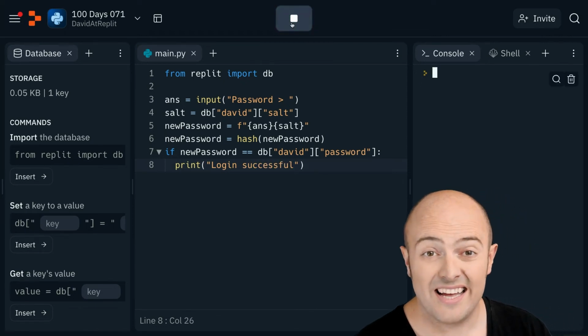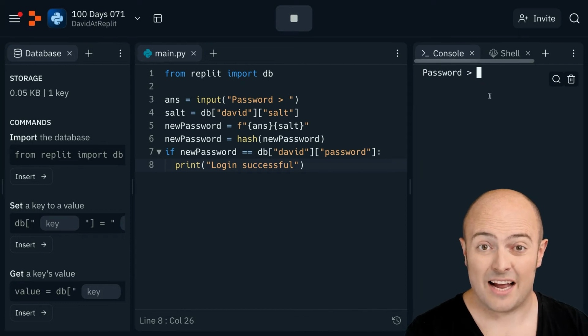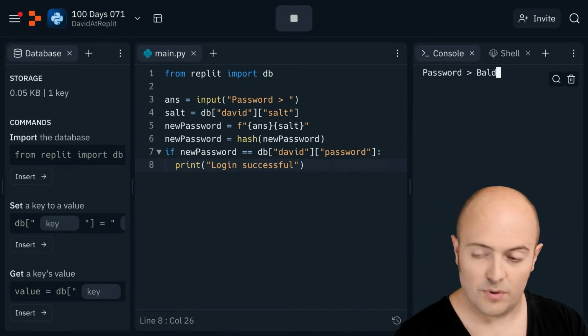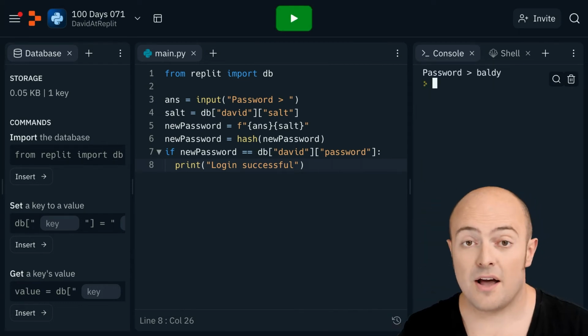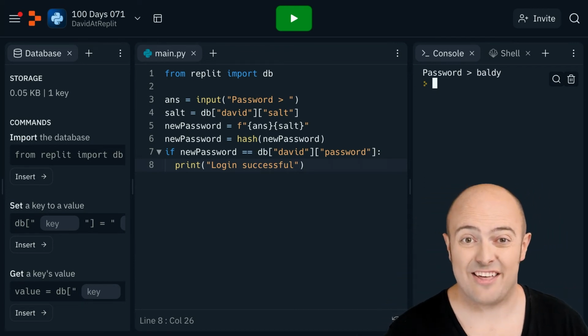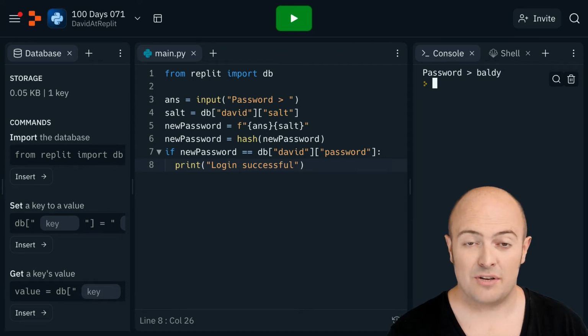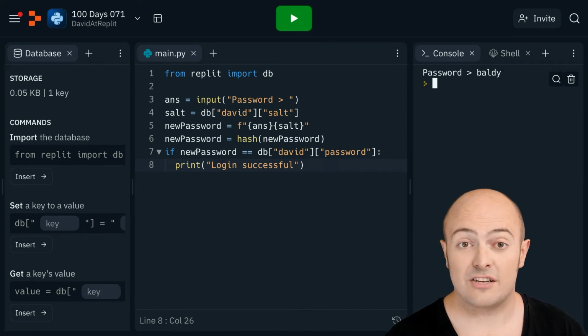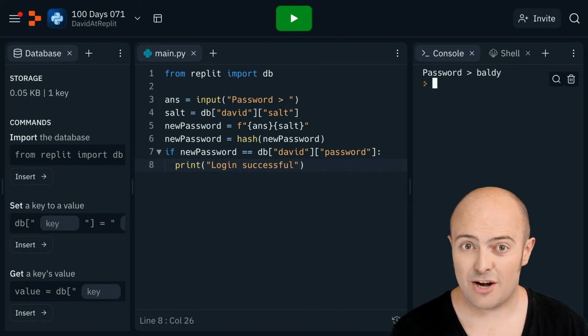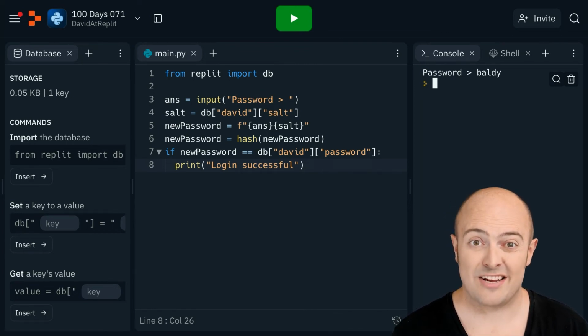So remember, even if a different user has the same password as me, they'll have a different hashed password result. So, Baldy 1, logging successful. Now, the reason it's working is because it's pulling the salt out of the table, gluing it together, and those hash values should be the same. This is a really neat way of having unique values. And all you'd need to do when you created a new user was randomly generate a salt value. And of course, you could do that by importing the random library and generating that for each user.